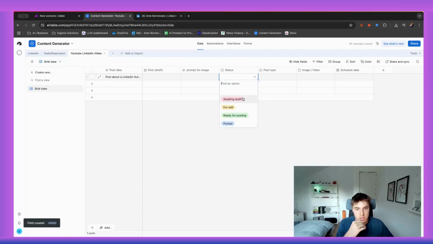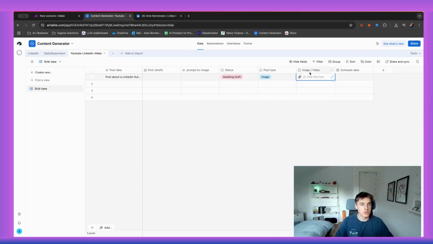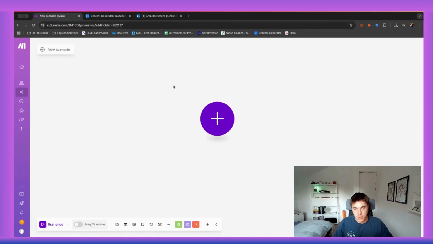Okay, so I'll quickly fill some things in. Let's set status to awaiting draft. We'll do an image post for this test, and we will have a prompt generate. Schedule we can do later on. All right, let's get to building.